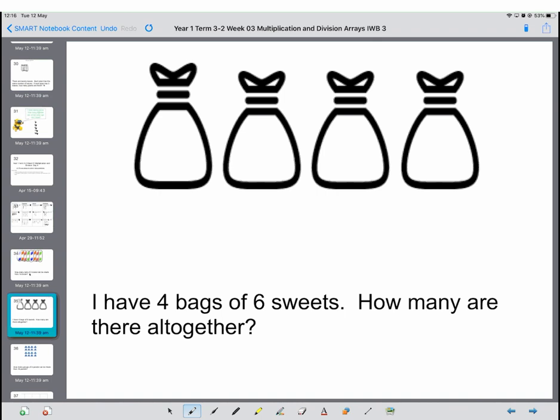Okay, so I have 4 bags of 6 sweets. How many are there all together? Think about what you need to do, because I've only provided you with the bags this time. And when you're ready, grown-ups, start the video again.